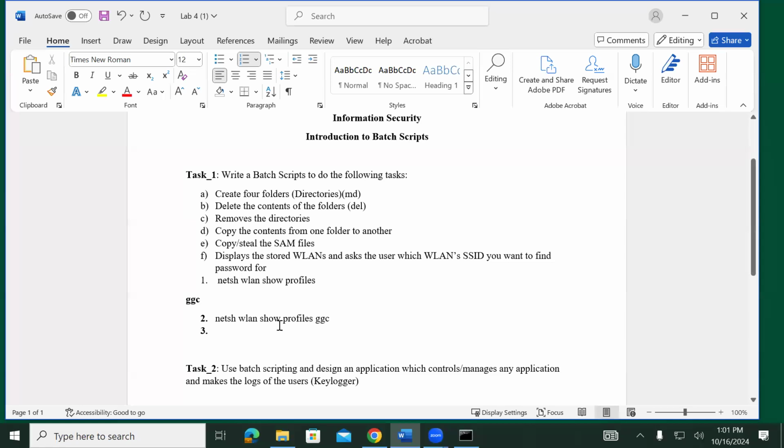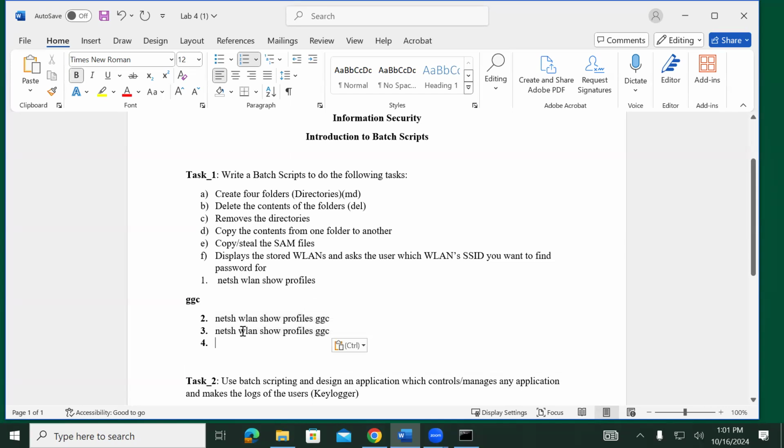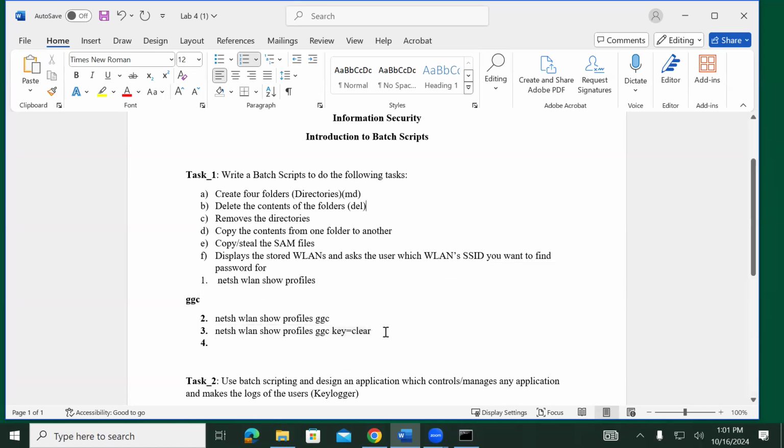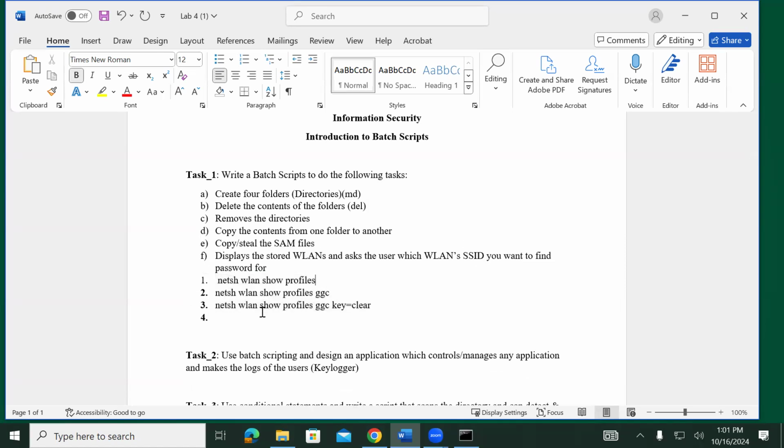If it has a protected password, same command back, and you need to type here key equal to clear. This particular command is going to reveal the password of that particular SSID or the network. Make sense? I hope I have cleared my point. If there would be any questions, these are the three commands you can run on your terminal.